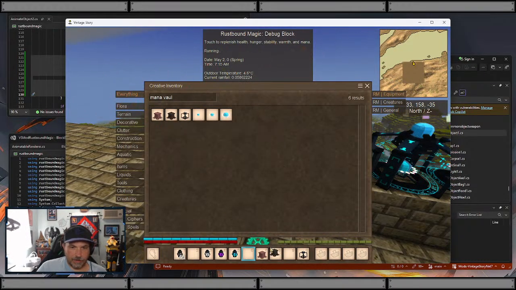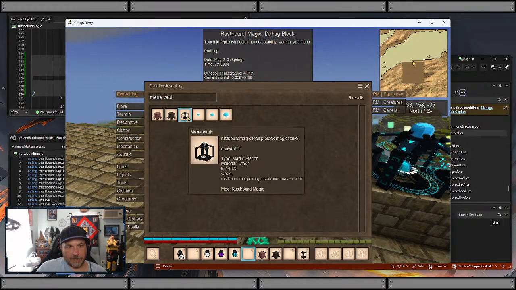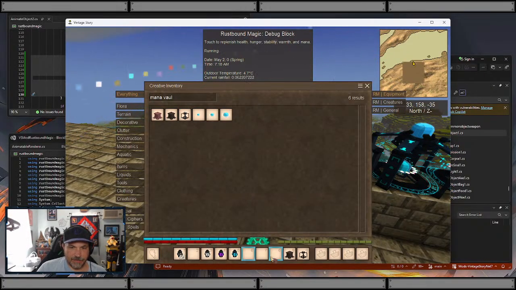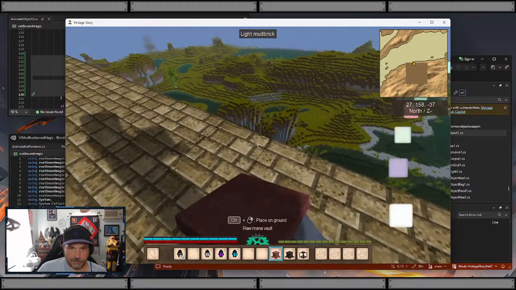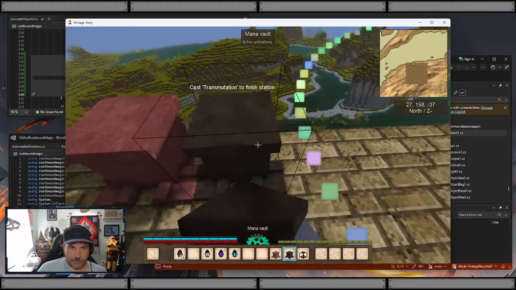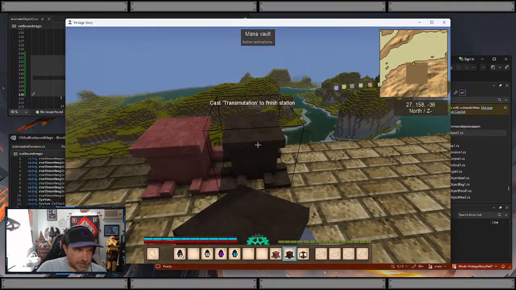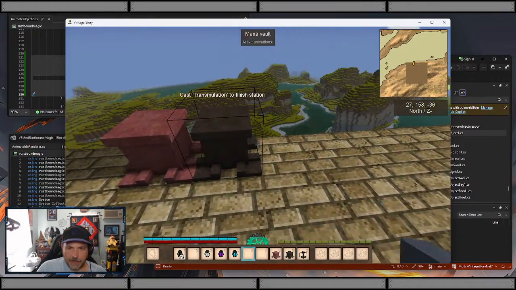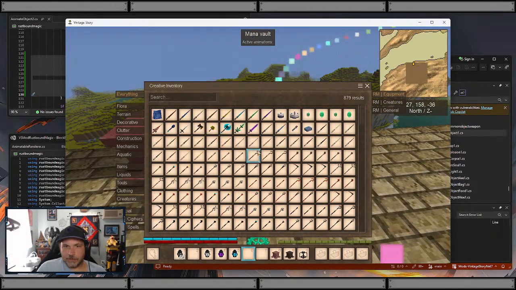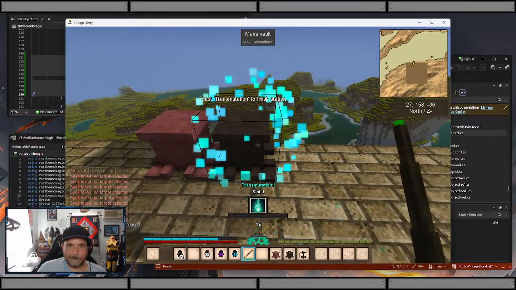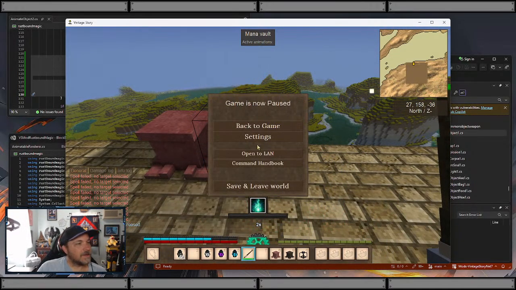Yeah, we got the raw Mana Vault, we got the burned Mana Vault, and we got the final version of the Mana Vault. Right, so pick up, cast Transmutation to finish. Let's just make sure that works. Wand doesn't matter. So we're going to have to add that part of the code as well.